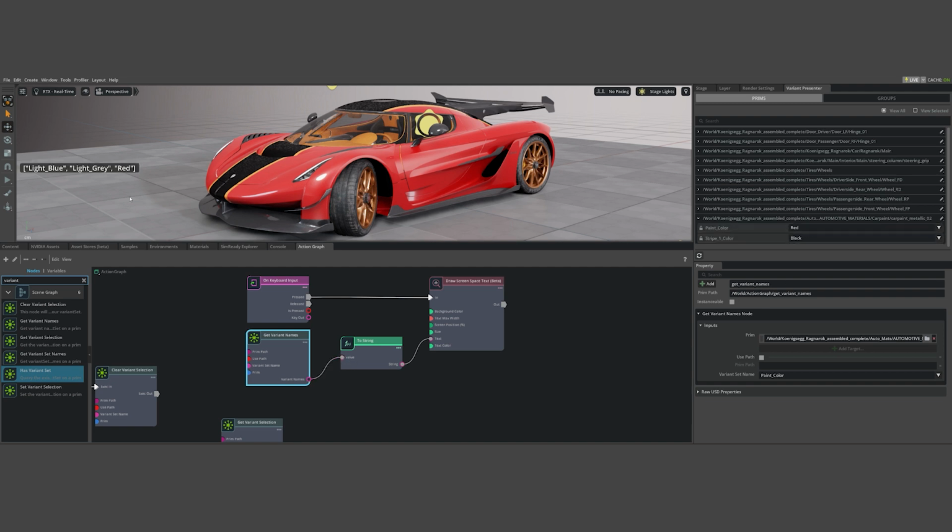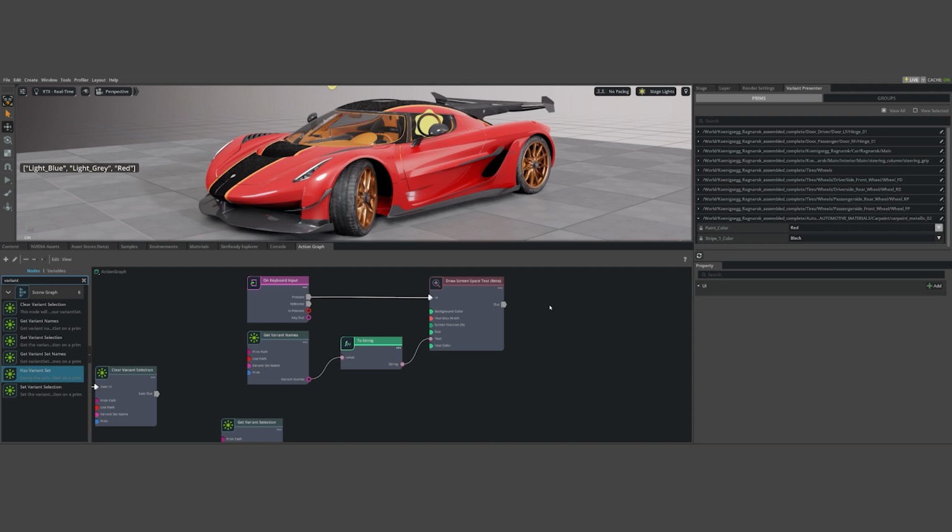So when I hit the N key, I have light blue, light gray, and red, which is totally in this list. If my content team updated this car with 7 more variants, this list would suddenly start outputting all the other variants. So I don't have to do anything additional to get more information about that. It's just built into this node, and it responds and updates as things go.